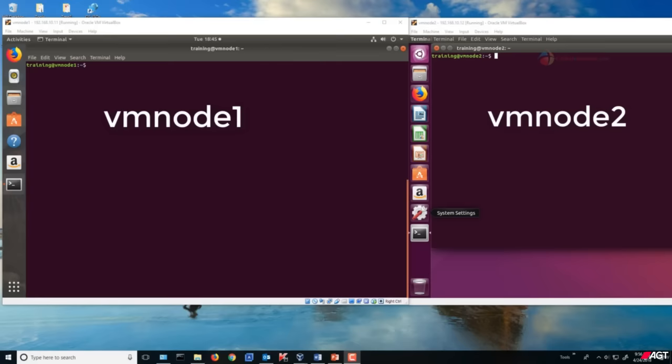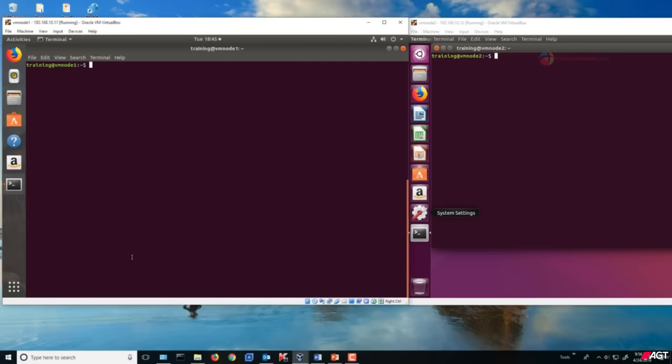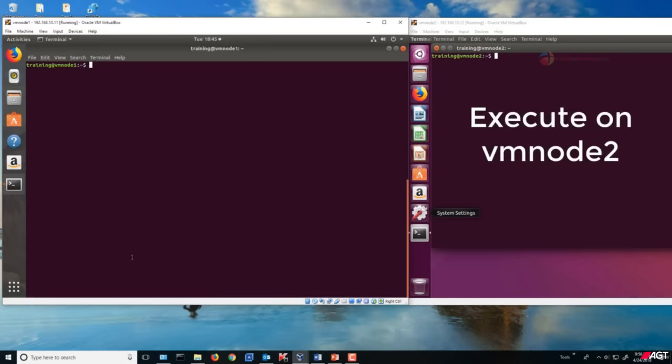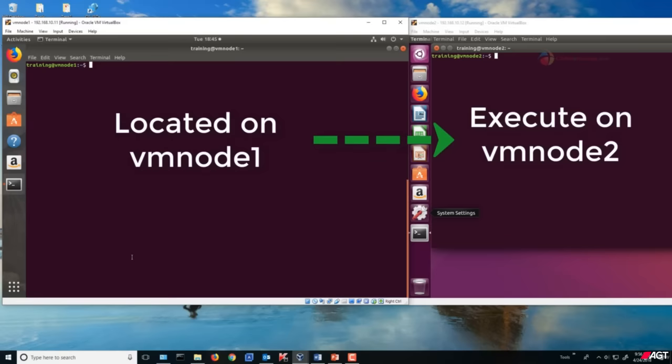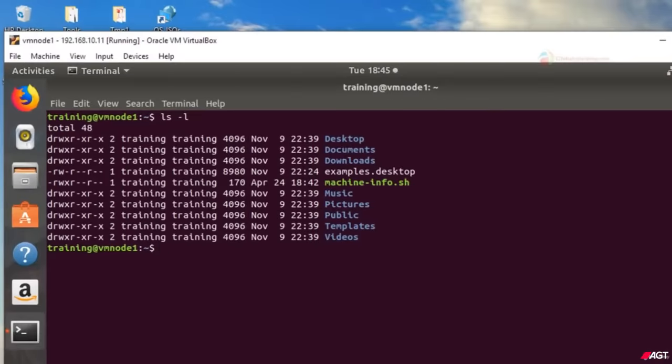And VM Node 2 virtual machines. We will run a script called machine-info.sh on VM Node 2 that is located on VM Node 1. Let us run the ls command, and here is the machine-info.sh script. Let us run it.